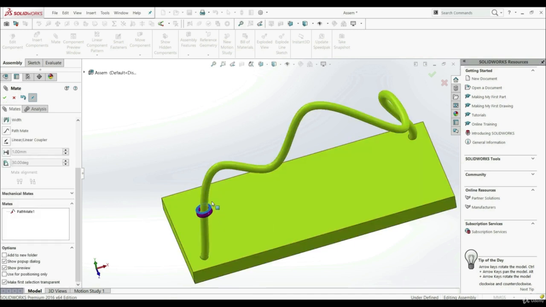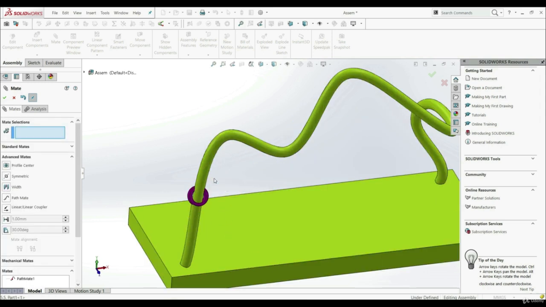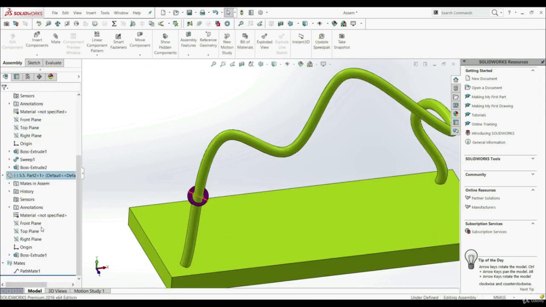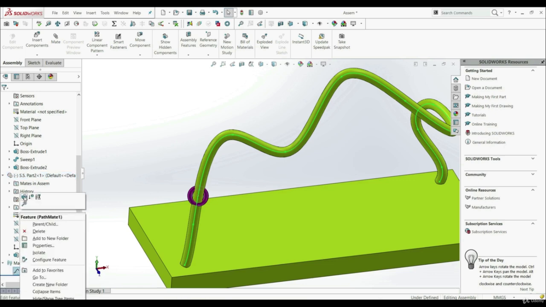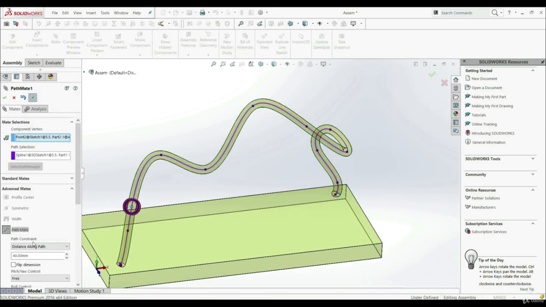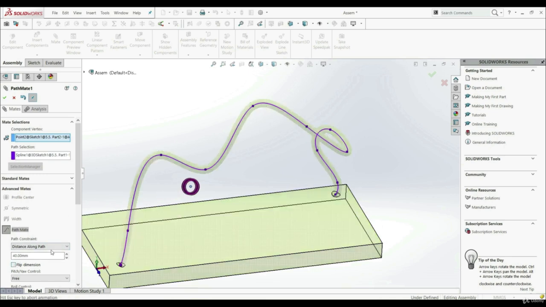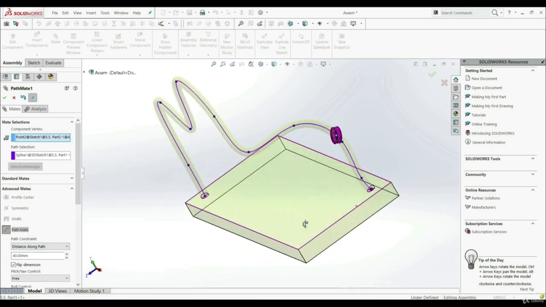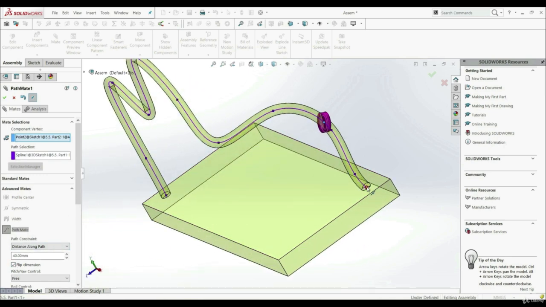Try to move your ring. It's not possible. You can only rotate this. Let's go to Path Mate again. Edit feature. Here we have the option flip dimension, so we can go to the other side. And now our ring is 40 millimeters from this point here. So with path constraint, you can constrain the movement of the part along the path.